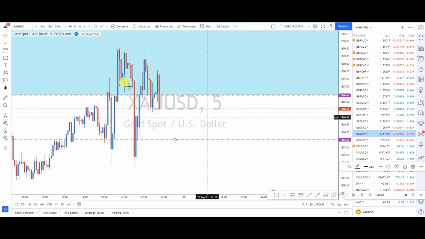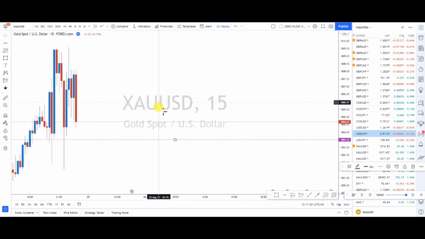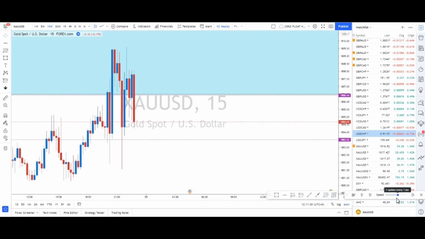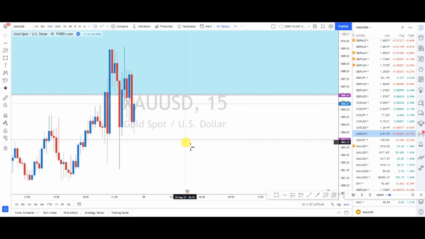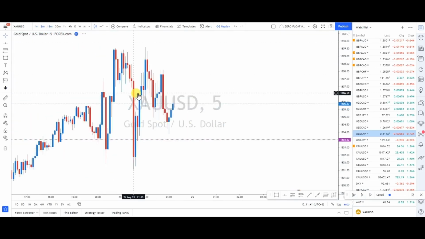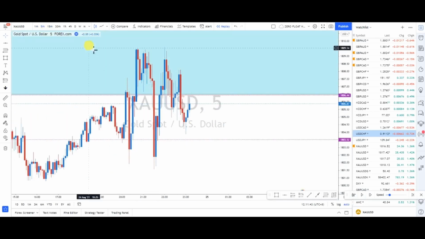Okay, we might have something here. M15, let's wait for the M15 to close the candle. Okay, so M15 has closed. So what we should do now is look at the M5 setup, see if we can find any setup. Nope.